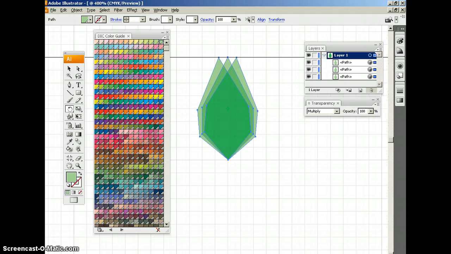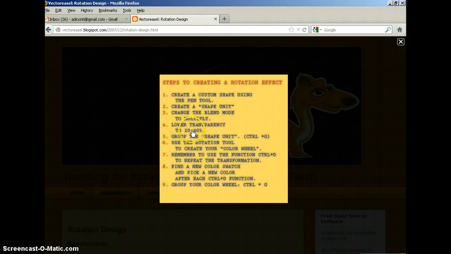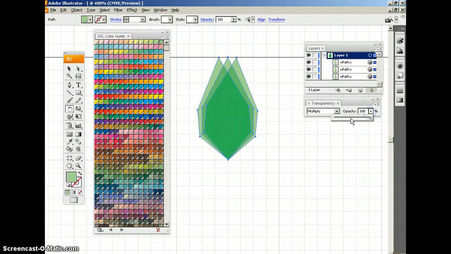Now, in this little cheat sheet, if you will, it tells you to lower the transparency to 20 to 60%. We're on number 4 right now. And go back there. And it all depends on what you're looking for. I'm going to bring it up to about 50. And that looks good. Now, next step is to group.